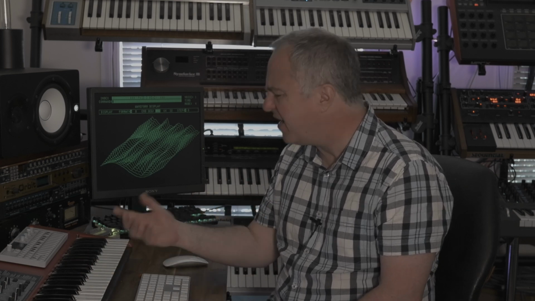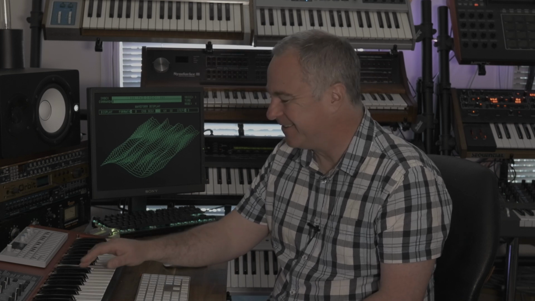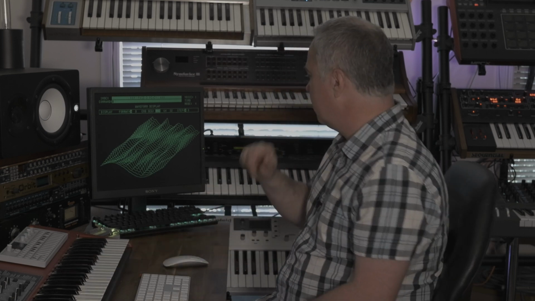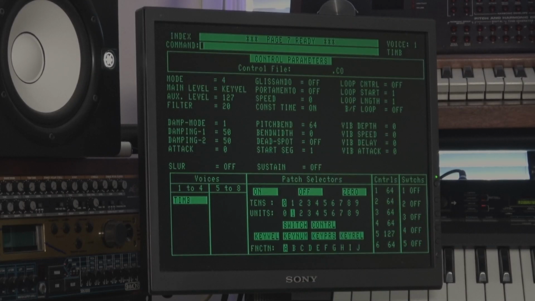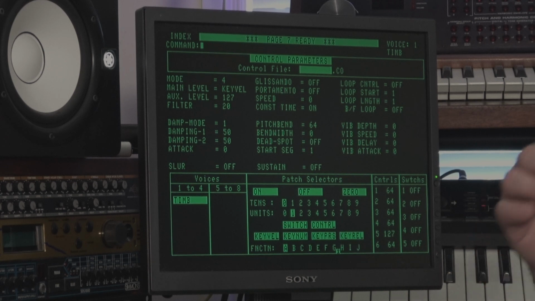So one of the challenges we have now is it sounds really great, but it's far too short and it stops, which is fine if that's what you want, but I'd prefer it to be a lot longer. So the way we're going to do that is we go to page 7 and we treat it like we would treat any normal sample.